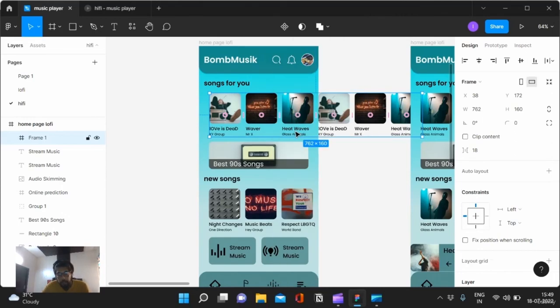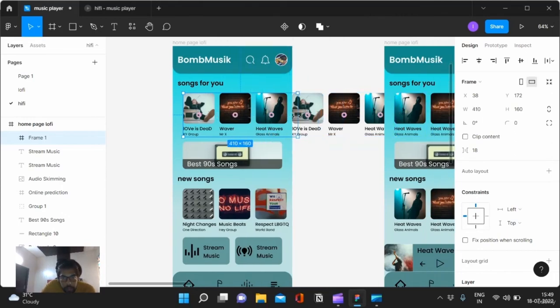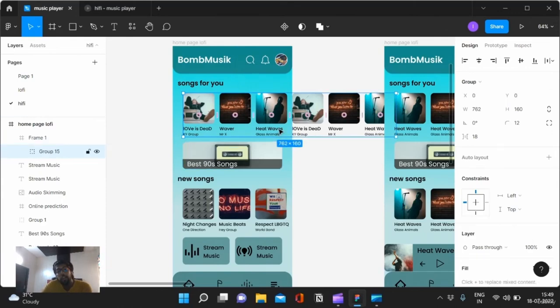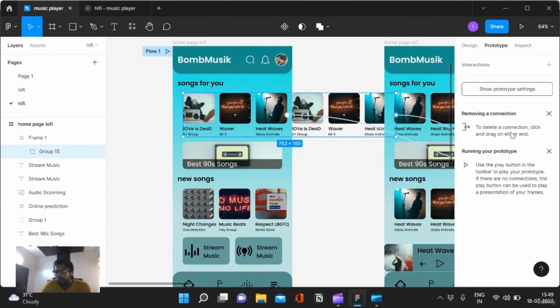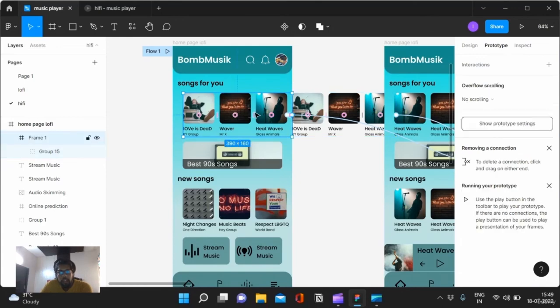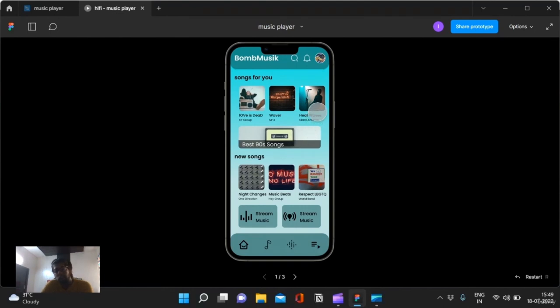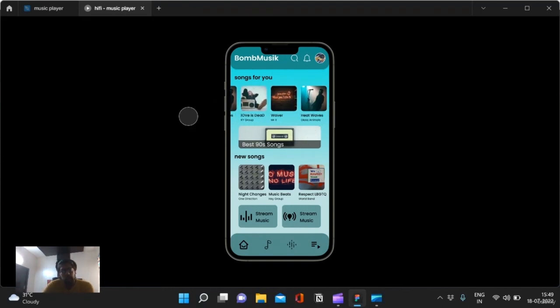Let's select the frame only to the edge of our screen. So that's it, right? We have selected the frame, we click on enter. Frame has been selected, it's already a group. So let's click on it again and go to prototype now. You can see overflow scrolling is none right now. We click on horizontal scrolling, and now we can see it is horizontal scrolling. If we go to the high fidelity music player actual prototype, we can see it is scrolling. That's what horizontal scrolling actually means.